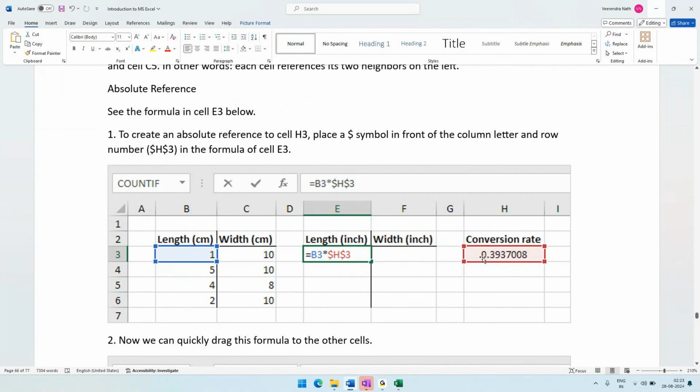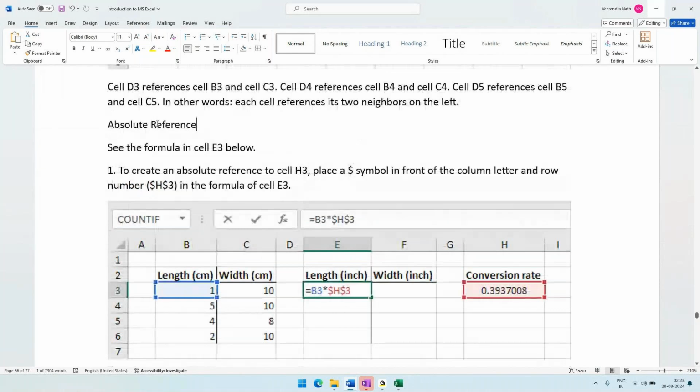For that, what we'll do is use a dollar symbol. We use a dollar symbol in front of the column letter. What is the column letter here? H is the column letter, and also before the row number, so you are going to use it before the column letter and before the row number. That is called the absolute reference.